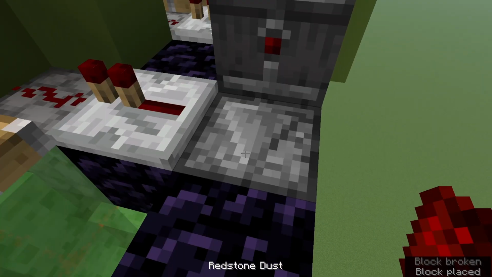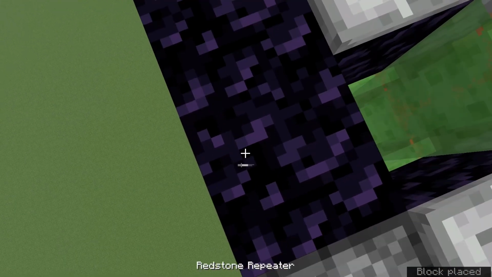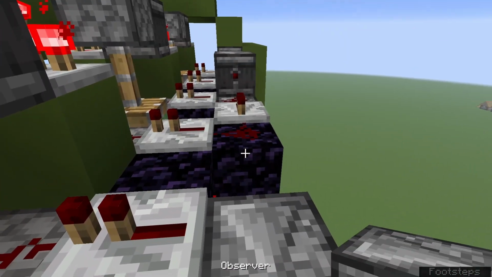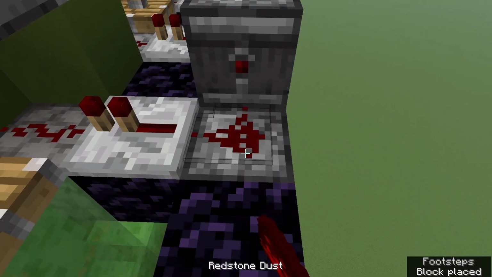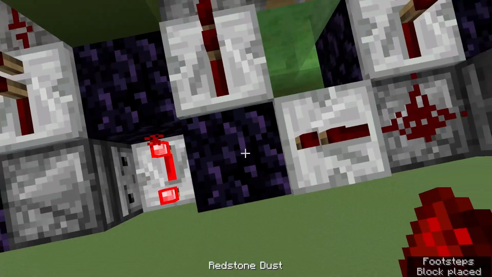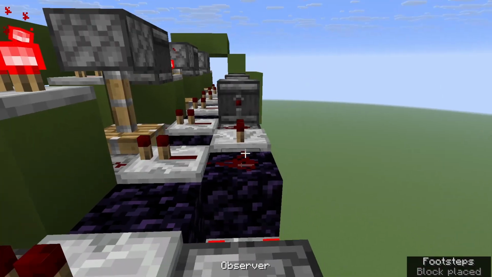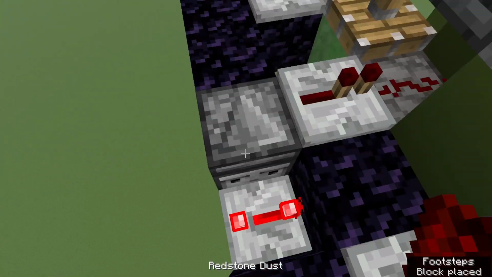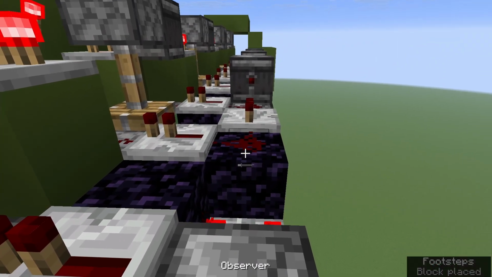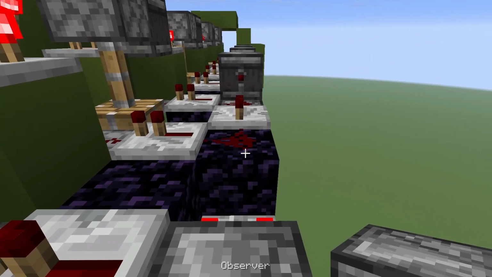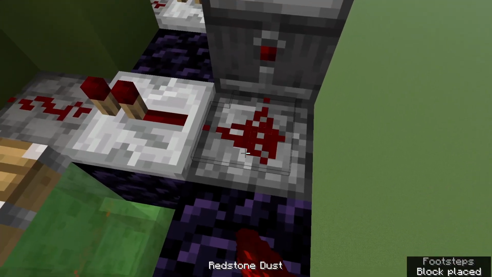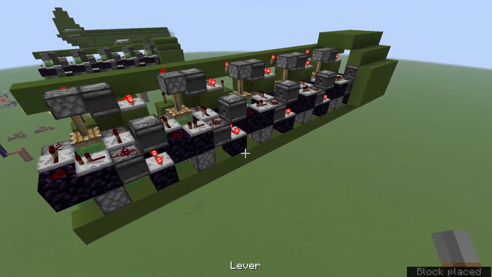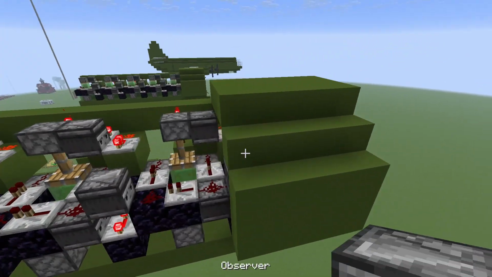There you go. And then dust, repeater, dust. So same pattern. Observer, dust, repeater, dust. Observer, dust, repeater, dust. And observer, dust, repeater, dust. And believe it or not, that's all you need to drop the bombs.